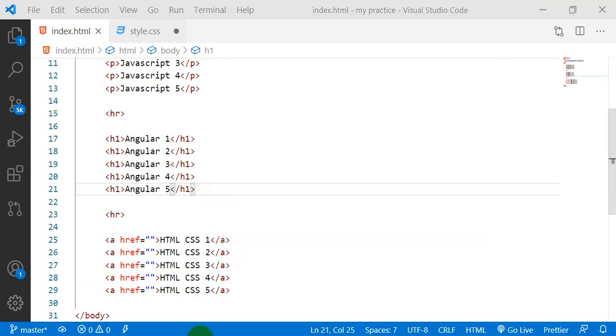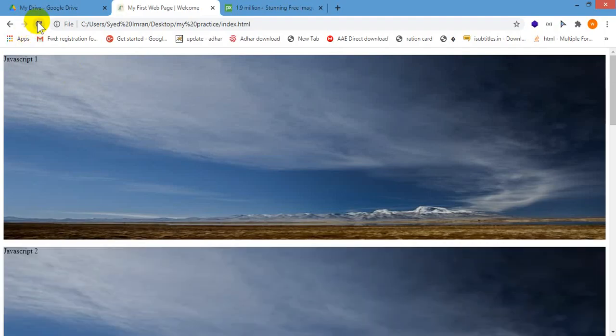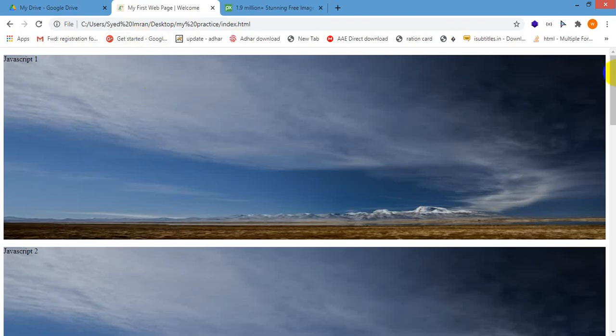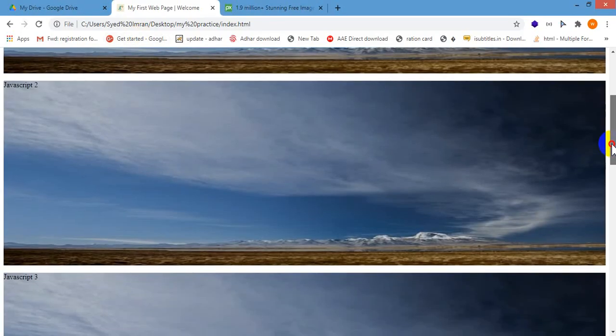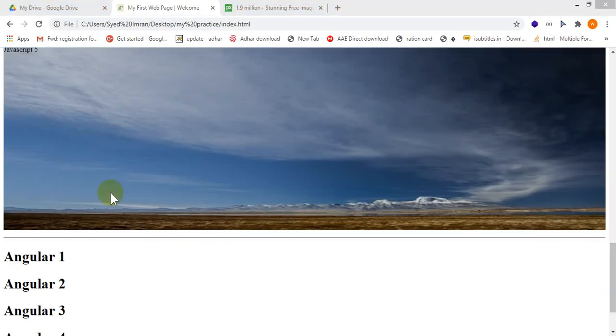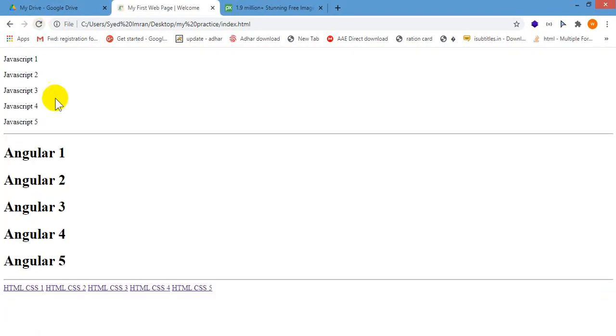If you observe the browser, this is my output, guys. Yes or no? I should save here. Previously we used something for all the paragraphs, which is applying the background image. That's all. So reload the page. Now this is our output, guys. We have some paragraphs, some h1 tags, and some anchor tags in our web page.